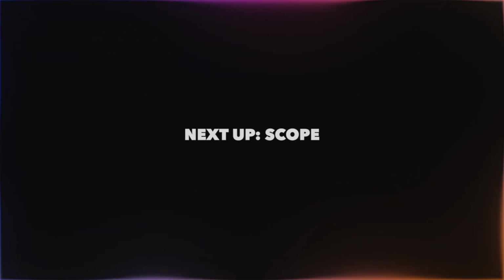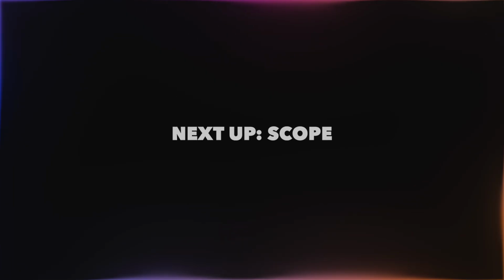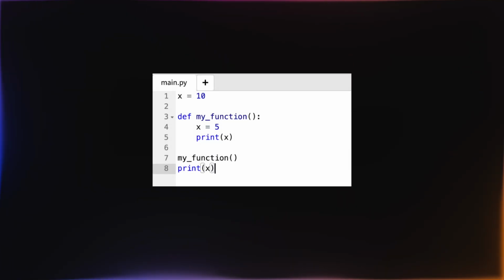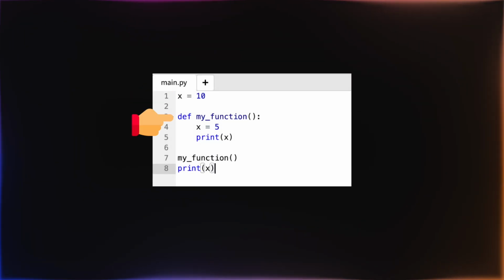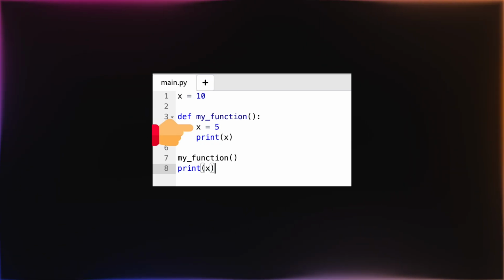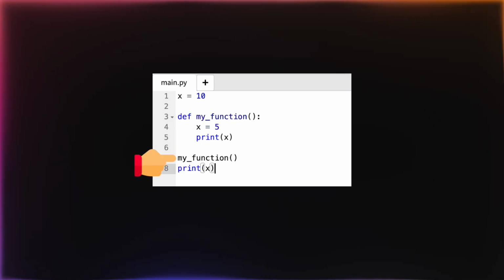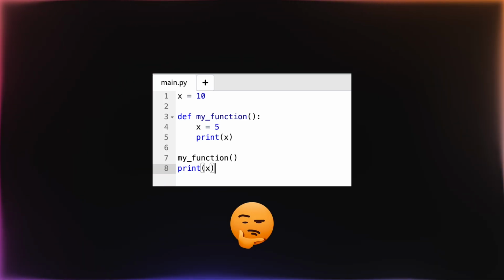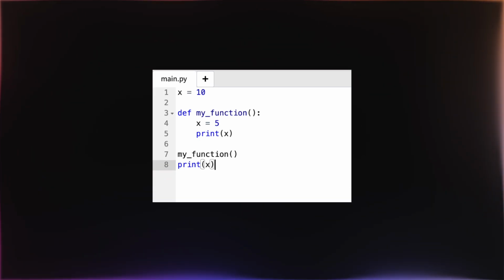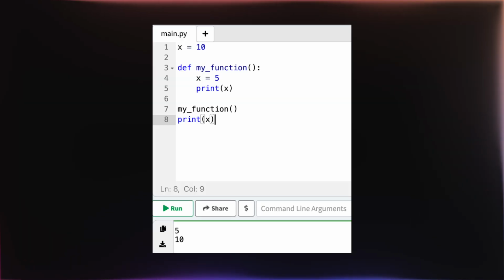Another concept that's helpful to understand is scope. Have a look at this example. We start by defining a variable called x. We then define a function called myFunction. This function defines a variable called x again and sets it to 5. It then prints the value of x to the terminal. The program works by calling that function and then printing x. So my question to you is, what will the console output be? The answer is 5 on the first line and 10 on the second.